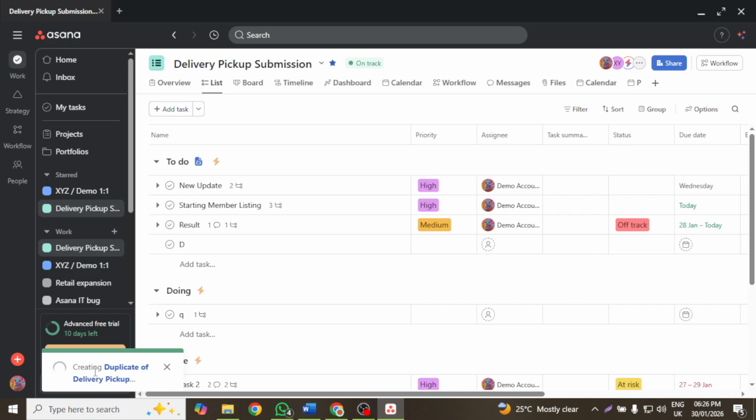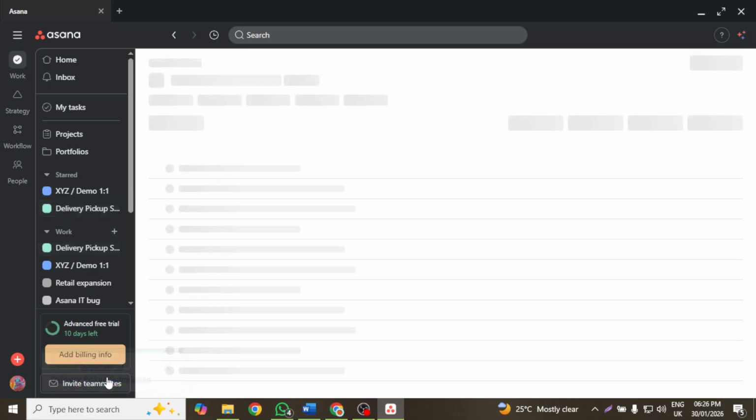Once you've made your selections, you will be asked to name the new project. It is advisable to give the project a clear and descriptive name to differentiate it from the original. After naming the project, confirm the duplication process, and Asana will create a reusable copy of your project.